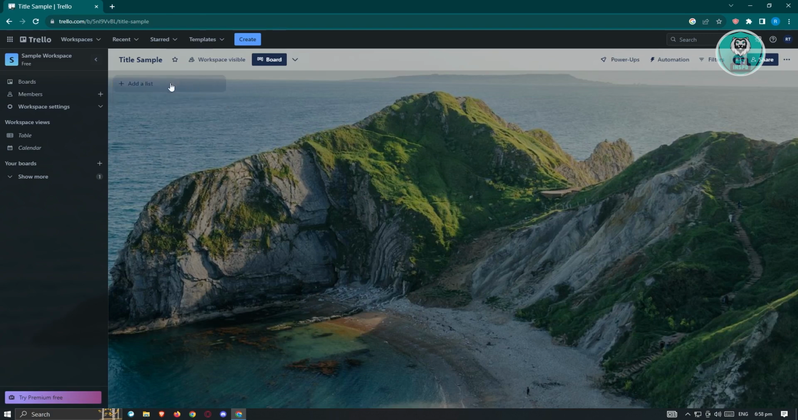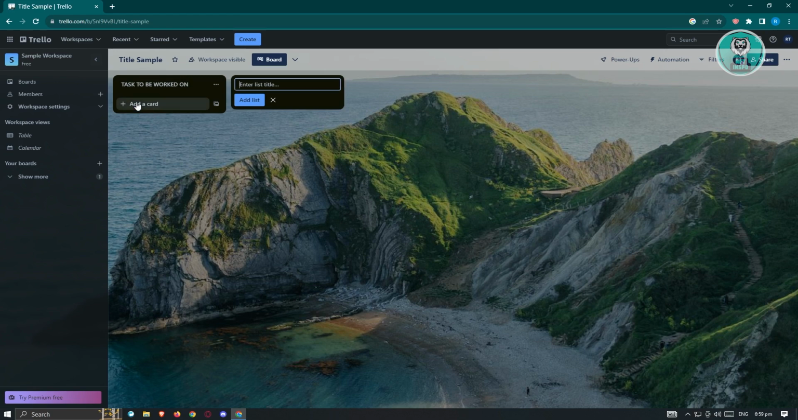Now we have different sections that we could do here. For example, this is going to be empty. So first we want to add our first list. So this list, we want to say, for example, you have multiple tasks that need to be done. So an example, task to be worked on. And from here, let's just click on add list.